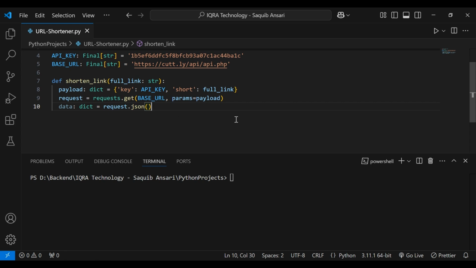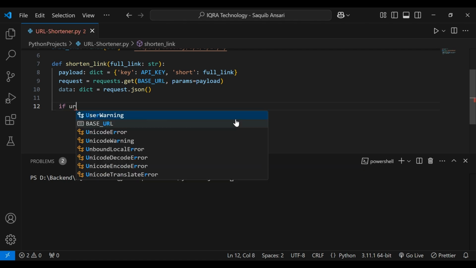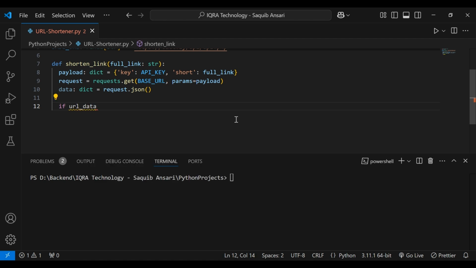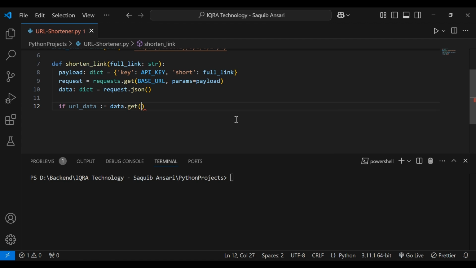Now let's handle the response returned by the API to check whether the URL was shortened successfully. So I need to check if url_data is equal to data.get("url"). This line checks if the response contains a key named url. The walrus operator is used to assign and check the value simultaneously.